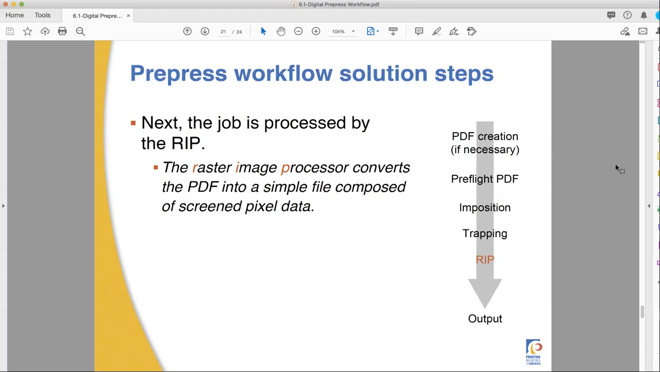The RIP is the raster image processor. Raster images are pixel images. A raster image processor converts everything into pixel data, and beyond that, screen pixel data. Not just pixels, but pixels with the intent of making halftone screens.